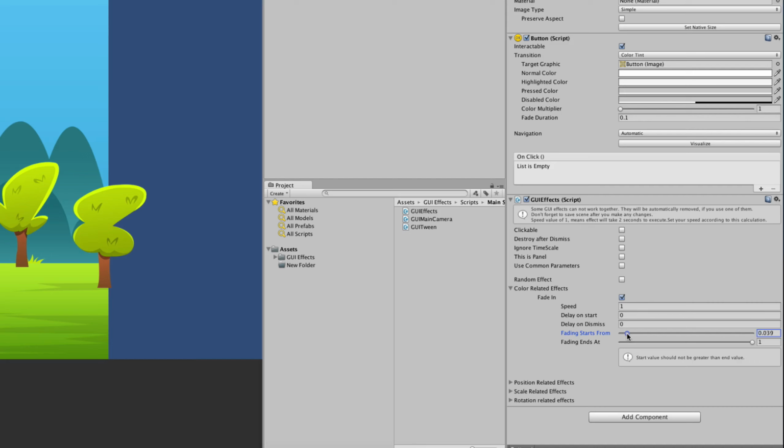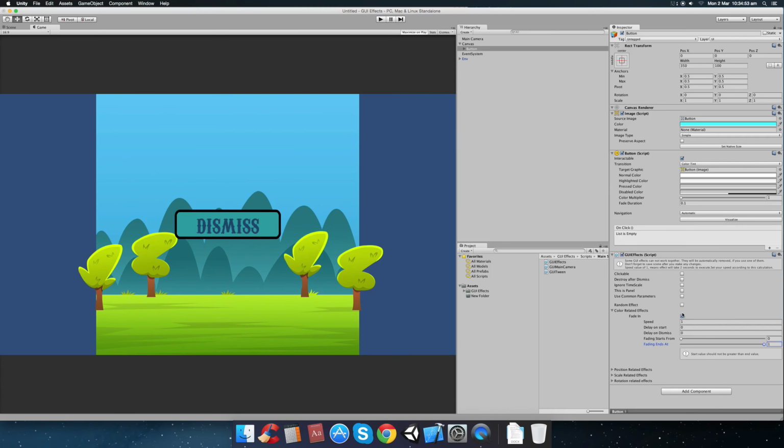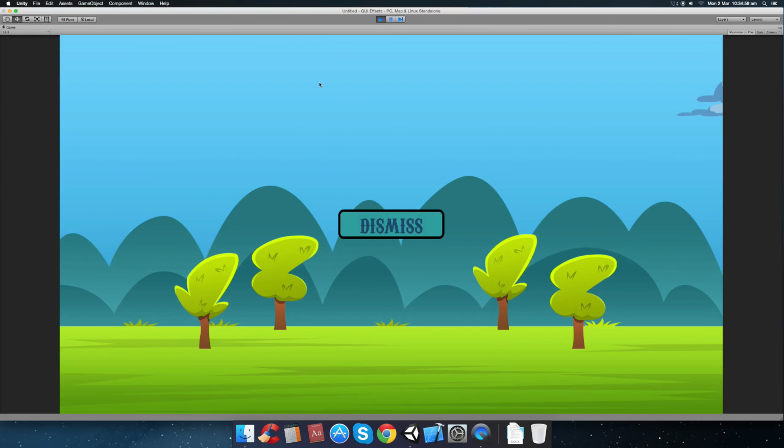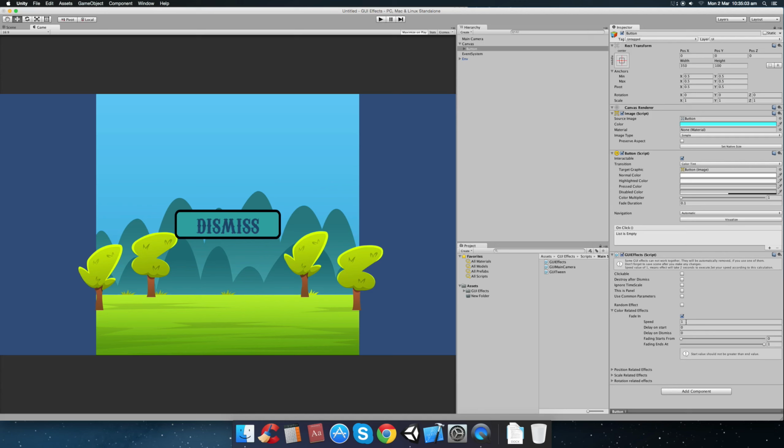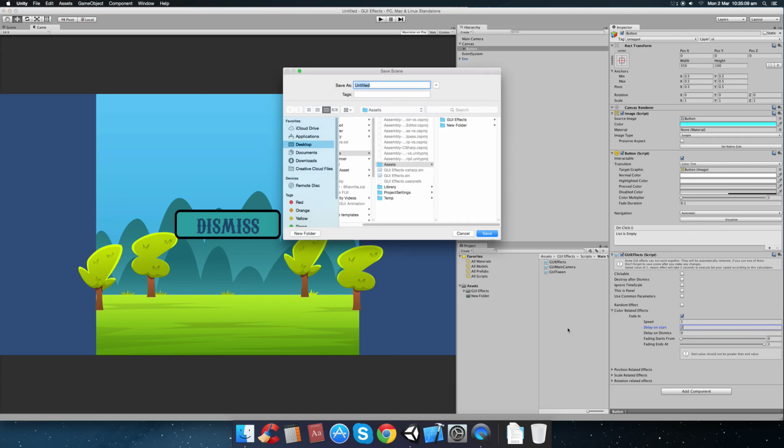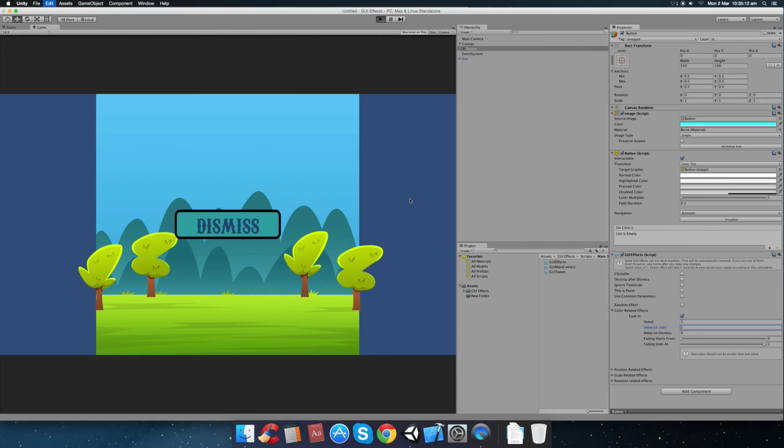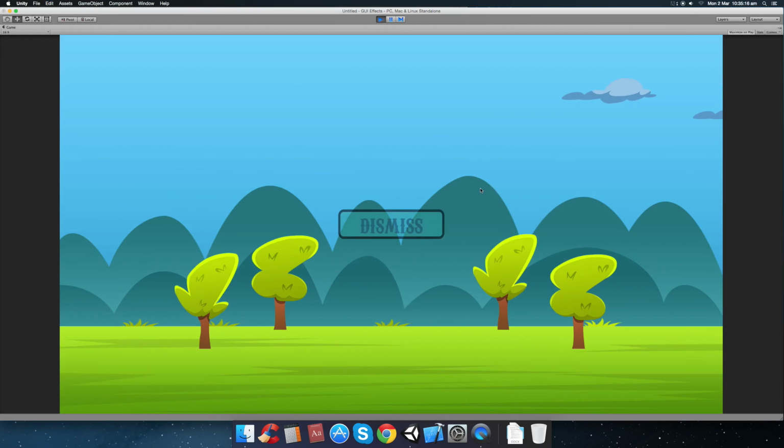Fading starts from 0 to 1, meaning you can start the fade at 0.75, and you can end the fade at 1. Remember that the start value must be lower than the end value. So let's say we want to fade it from 0 to 1 with speed of 1, and delay on start is 0 now. Let's play, and you can see it's fading. Let's say delay on start is 2 seconds. Now let's check it. See, 1, 2, and here we go.